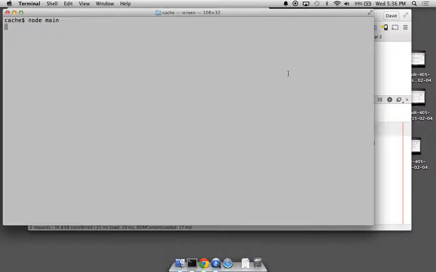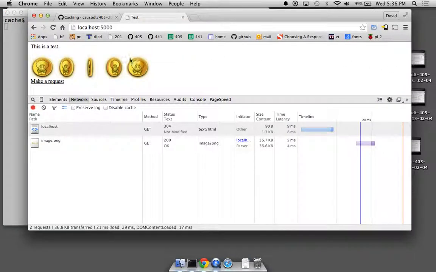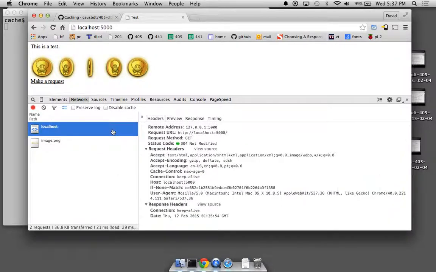It'll be single bytes. So now when I hit refresh, what's it going to say? Is it going to say 304 Not Modified? Is it going to say 200 OK, or is it going to say something else? 200. And it's going to give us a new etag.